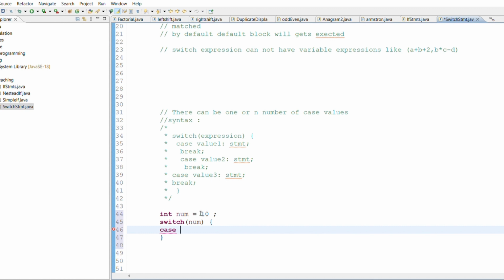Here we have to give this data type only. If we give another data type, it throws an error. Here the data type is int, so I have to give int data only. Case, let us assume 5. These are not one by one case values. This is a value. This is a value. This is not 1, 2, 3 Roman numbers. This is the value. Okay.